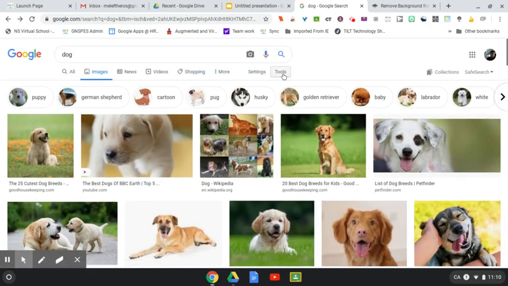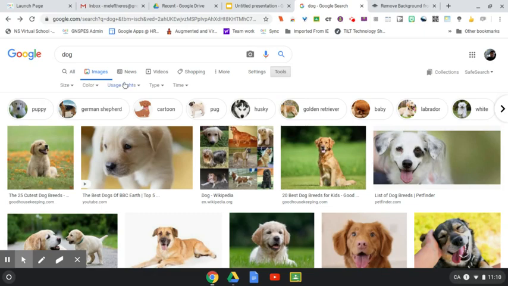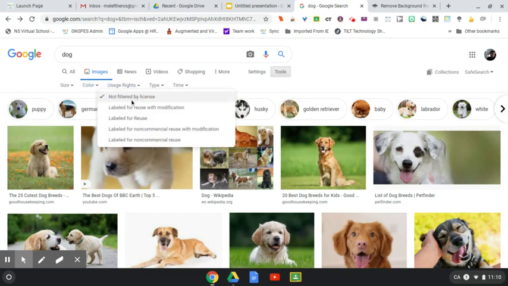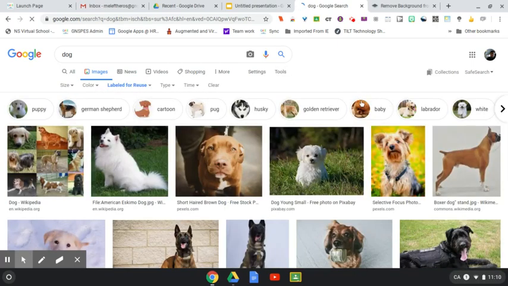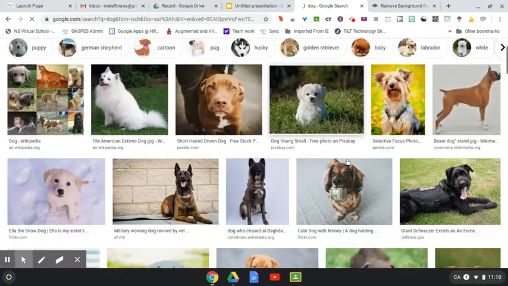First thing we want to do is, under Tools, make sure it is an image that we are allowed to use. You have a few options here, labeled for non-commercial use, labeled for reuse. You'll want to pick, depending on the audience for it, you may want to change the settings for that. So let's say now I have this image here of a dog and I want to include it in my background of the school.